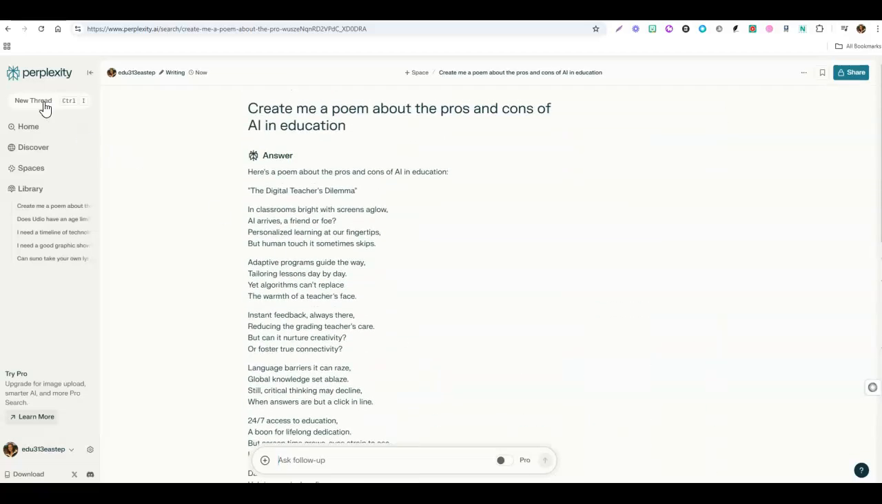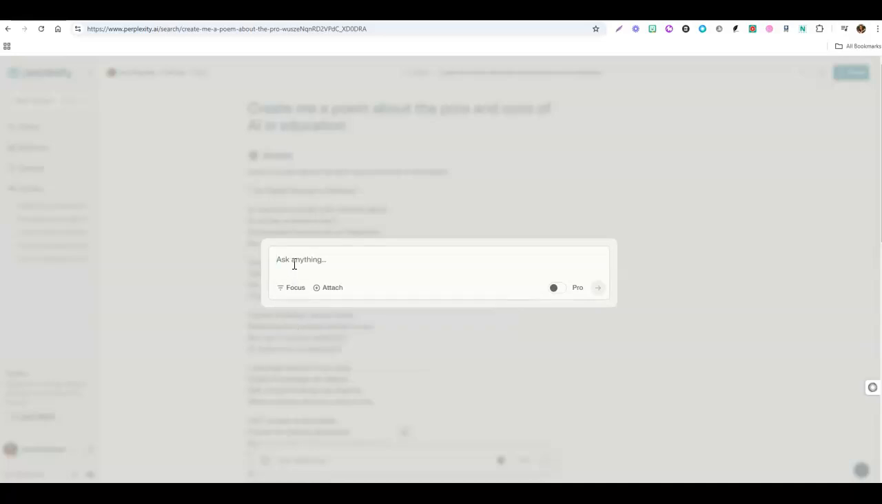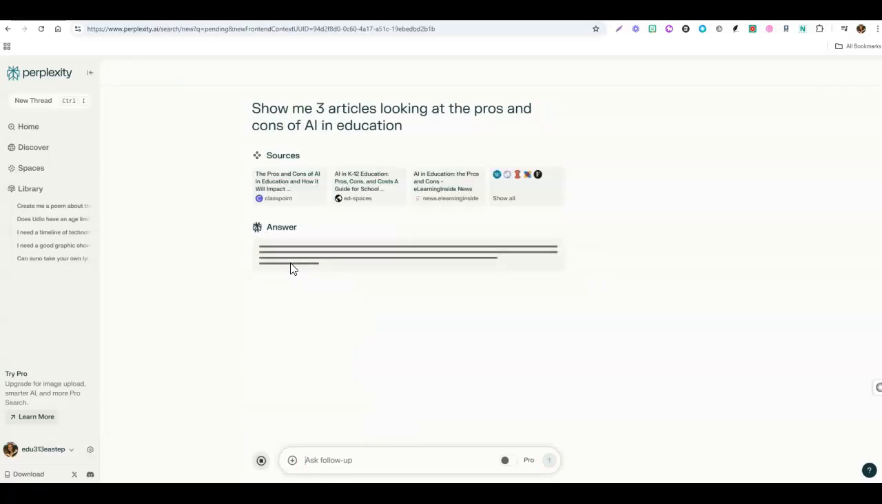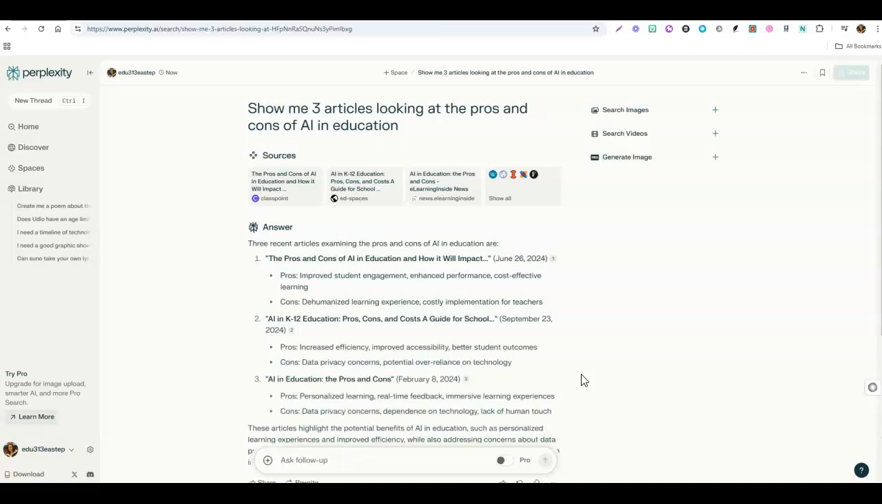So let's go back and let's create a new conversation, which again is up here in the upper left. What we've asked about is on the left as well, just like we've done before. So let's do a new thread. Our focus here will be the web, and we will say, show me 3 articles looking at the pros and cons of AI and education. And I could have said academic writing for this, but maybe it doesn't need to be super scholarly for this. I'm just looking for kind of broad sweeping understanding.